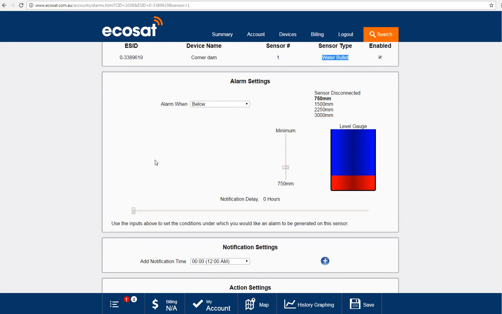Now, let's say that this is a trough or a tank that happens to go up and down quite a lot. It may be normal for the tank to get below 750 millimeters. That doesn't mean that I want to know about it straight away. What would be abnormal is if the tank doesn't fill up again, let's say within 8 hours. That would mean that something's gone wrong with the pump or the refill system. So what I can do here is I can say I want to delay the notification by 8, 16, 12 hours a day, however long.